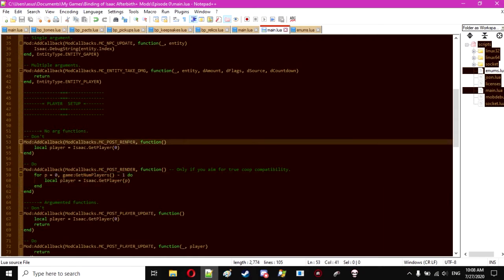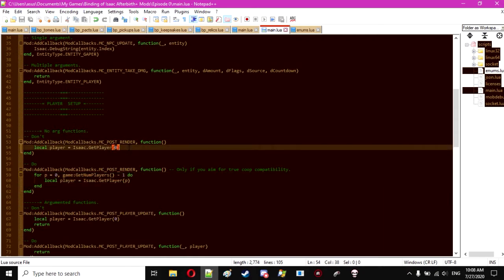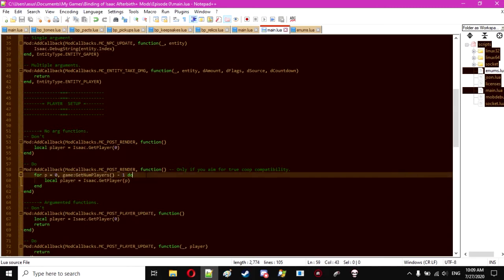Now, as I said, it's fine to do this right here if you do not want True Co-op compatibility. If what you want is to have your mod be compatible with the True Co-op mod, you need to do this. This will only proc on player 0. So if you want to get every single player, you need to do this loop.